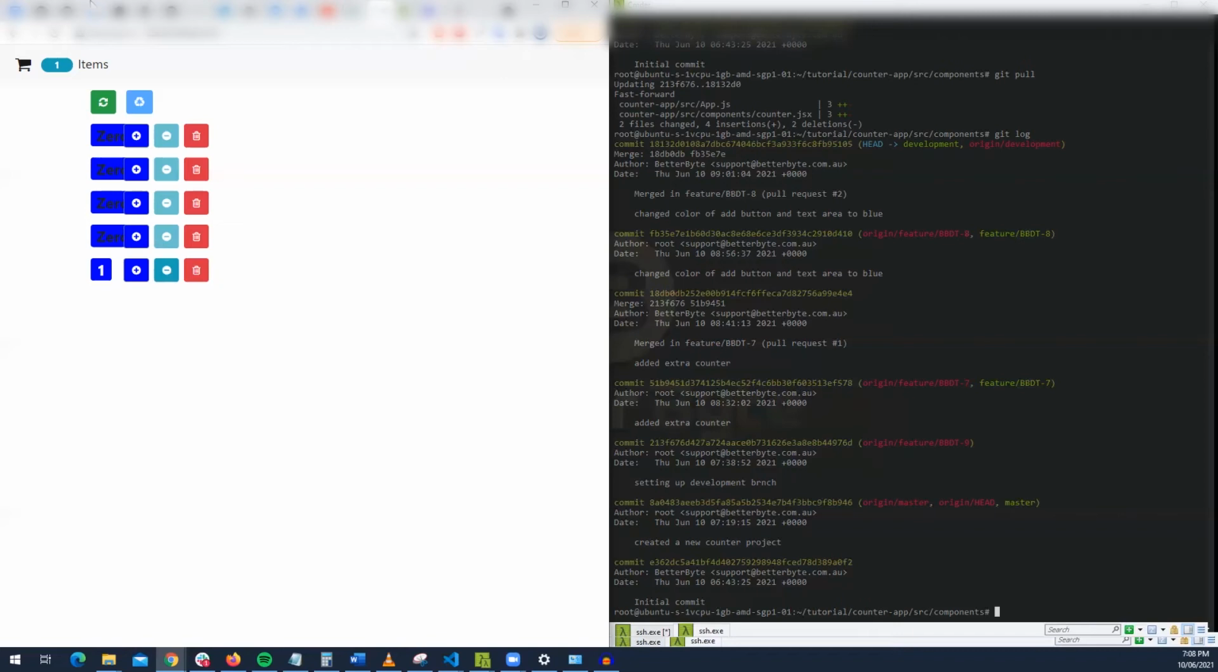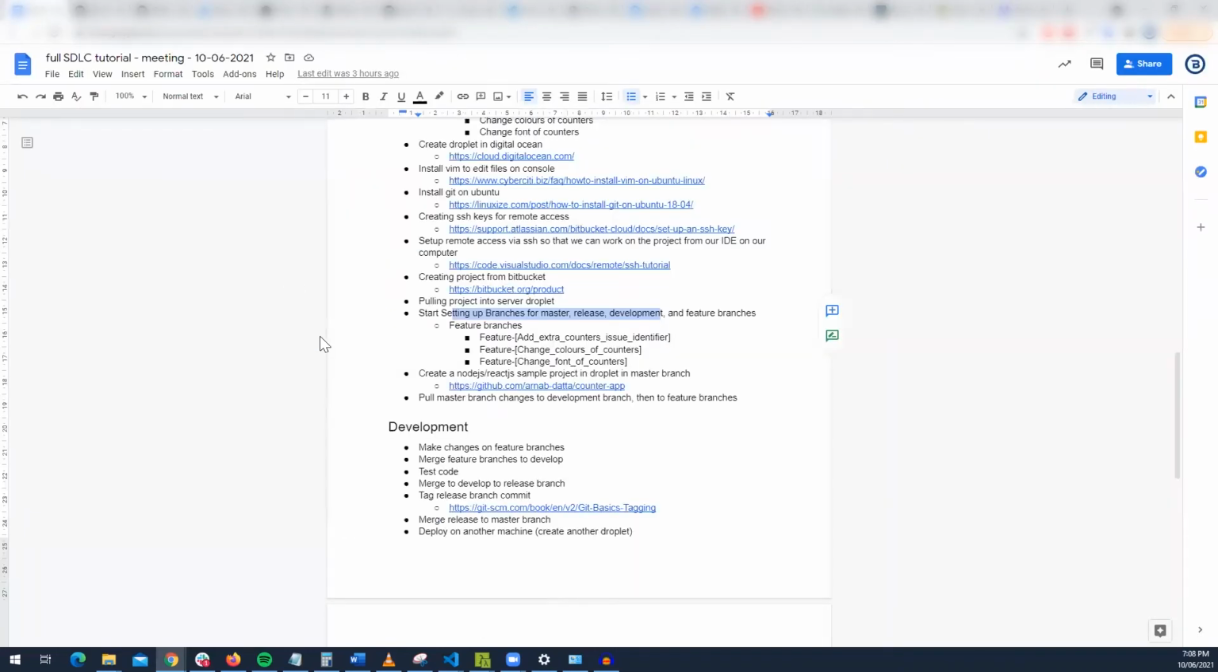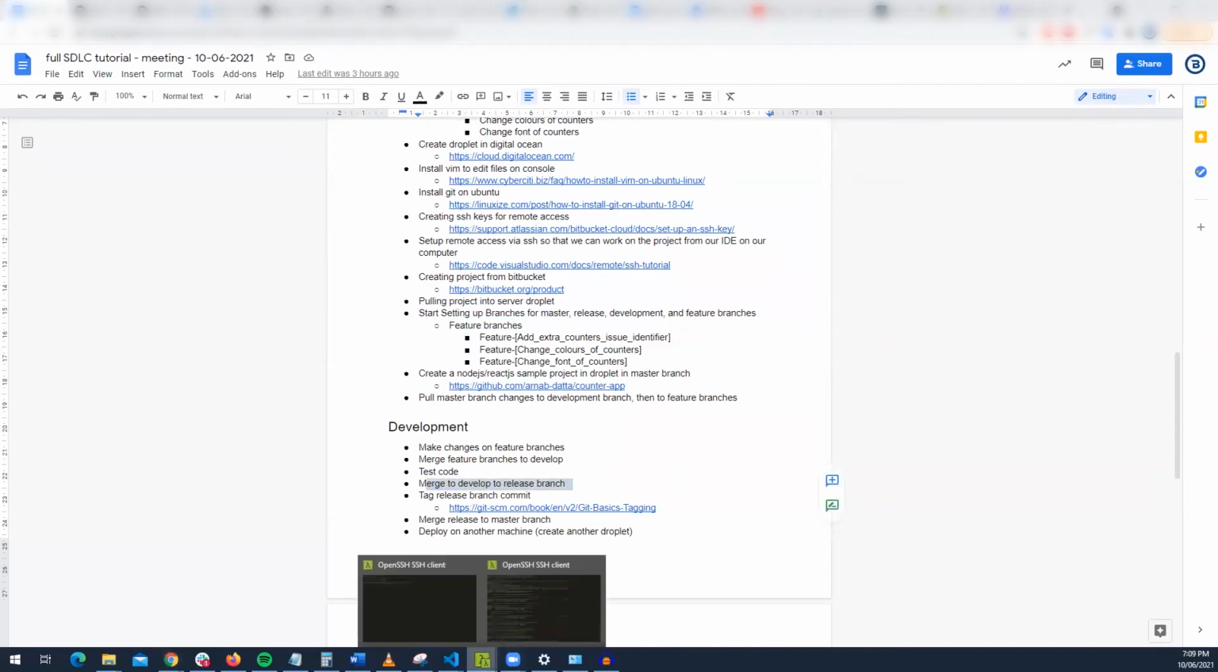And now that we're there, I think pretty much we've done features. So I'm just going to leave the changed font, because it's pretty much redundant. We've made changes to the feature branch, we merged the feature branch, tested the code, and it merged okay. So now we need to merge the development branch to the release branch, right?